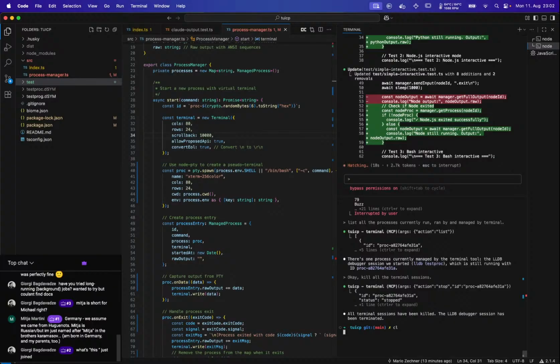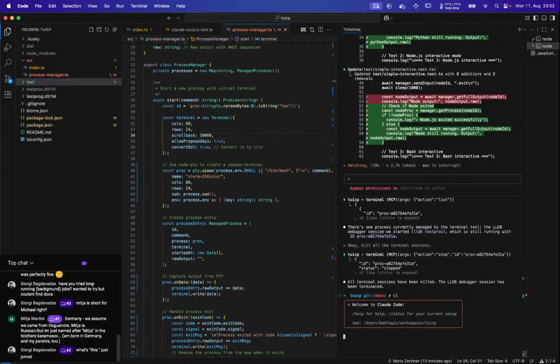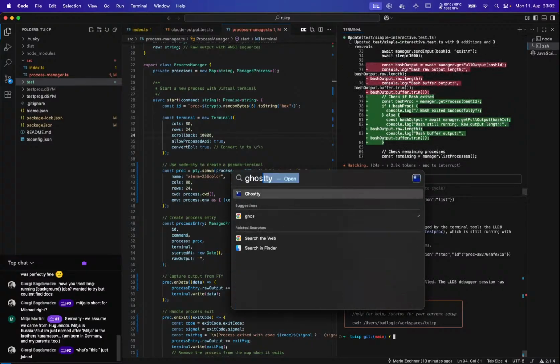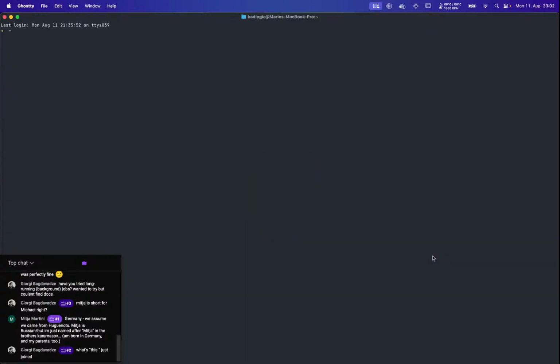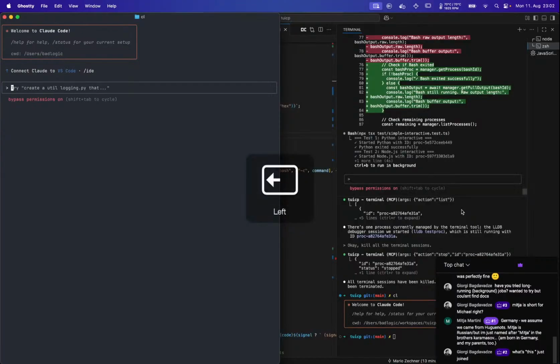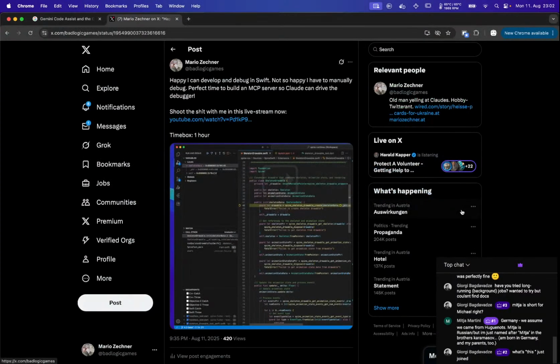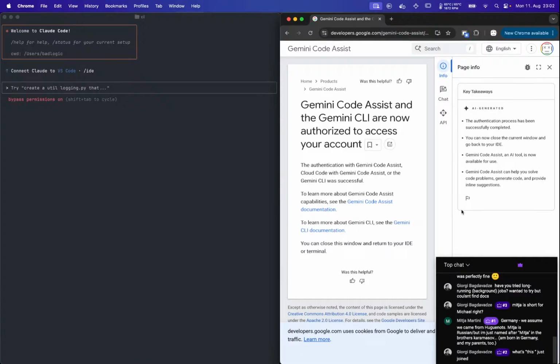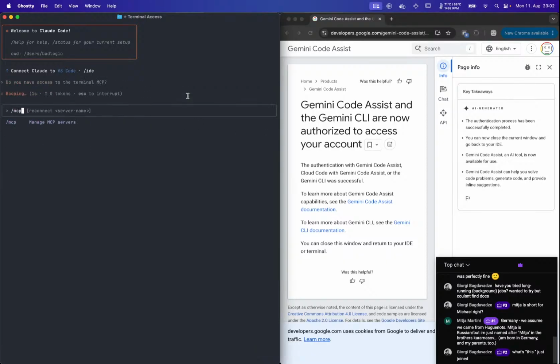So, final test. Actually, for the occasion, let's do it with Ghosty, so we don't get too distracted by whatever's going on in Visual Studio Code. And then let's pull up this here and kill this. And then, do you have access to the terminal MCP? I mean, I could just do this, right? I'm so lazy.